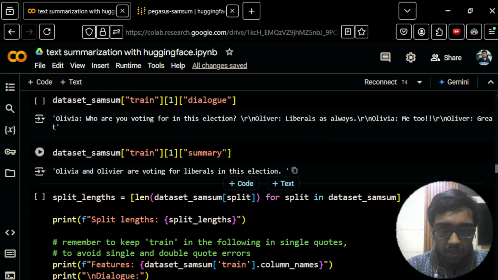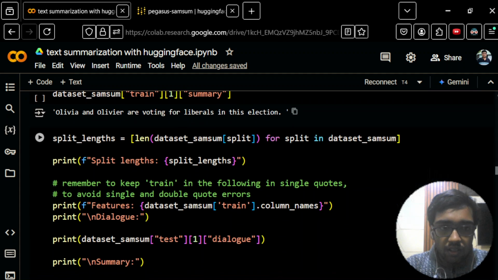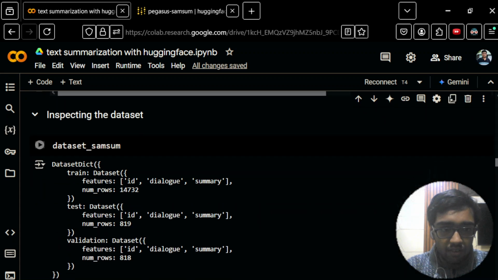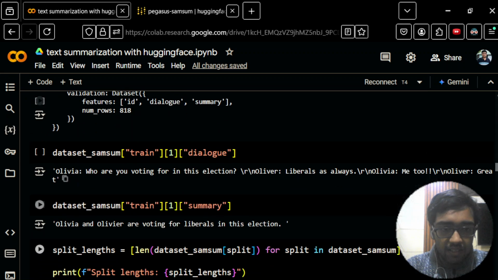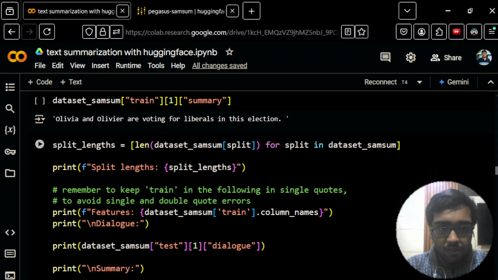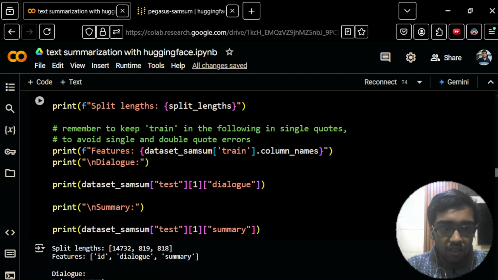So this is the summary of the data set. Now we want to see the respective lengths of the different subsets. Over here we saw that there is a train subset, test subset and validation subset. We want to ensure how much is the length of the respective subsets. So for that we will be using the split length function, and then the split lengths will be printed.